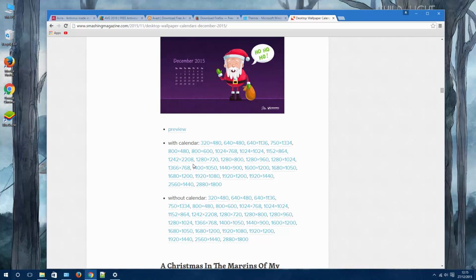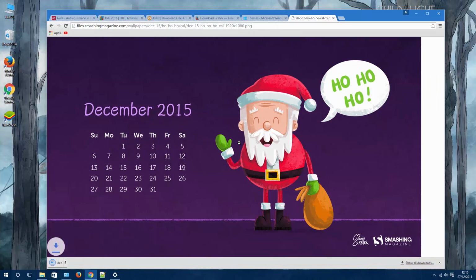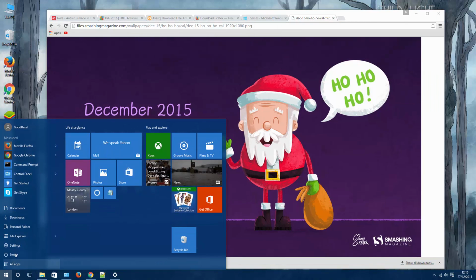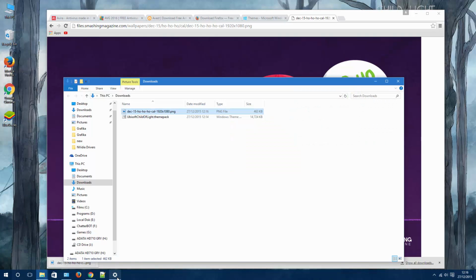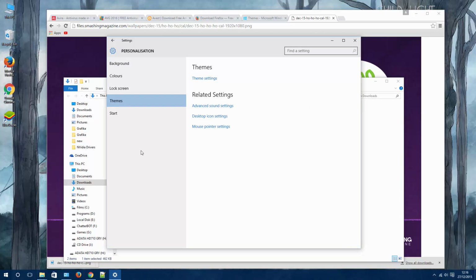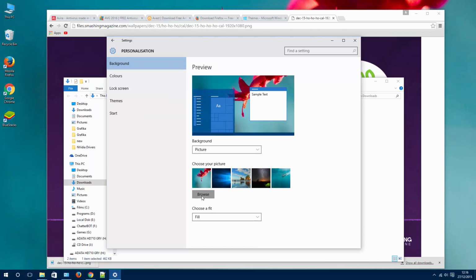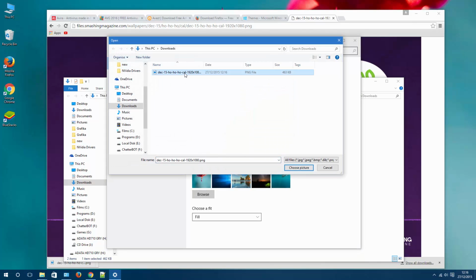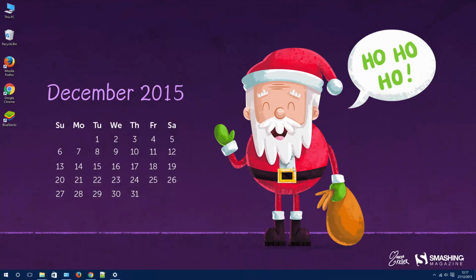Let's download this one with calendar. So I'm looking for full HD resolution with calendar. Right click on it and save image as. Downloads. Let's make use of recently created shortcut to the download folder. There it is. To actually set it up, go back to your settings, themes, backgrounds actually. Let's select picture, browse for your theme and choose your new wallpaper. Windows key plus M to minimize everything. And there you go, you can see your new wallpapers set up for you.